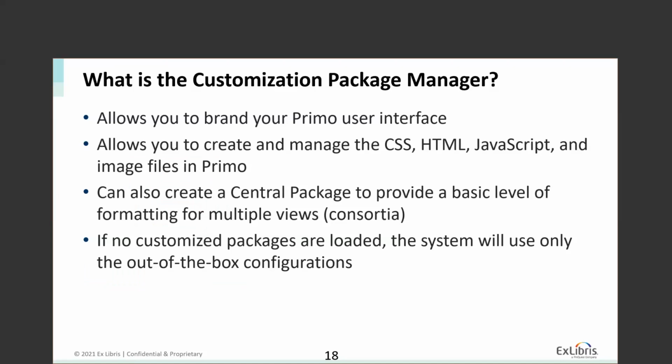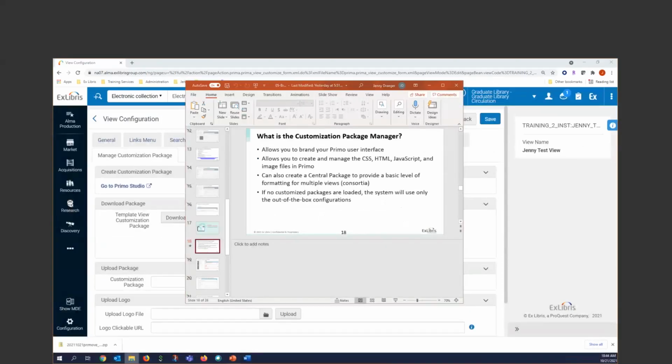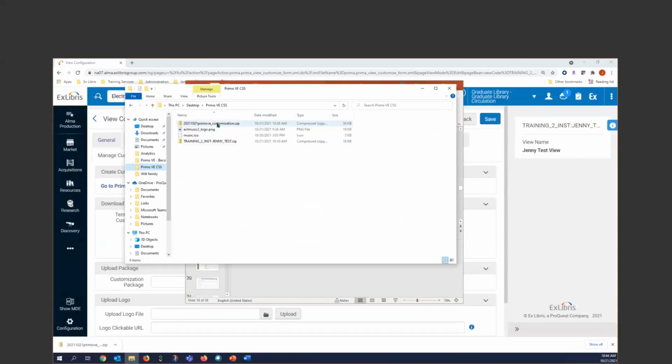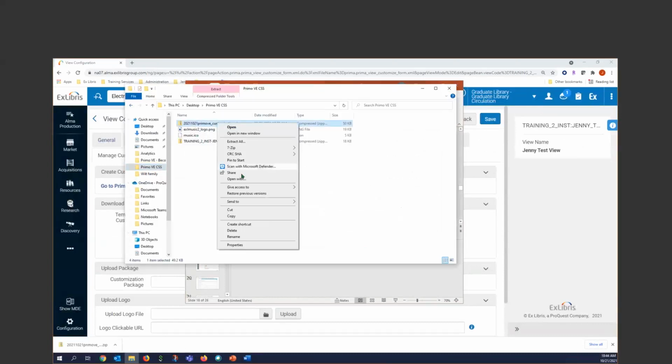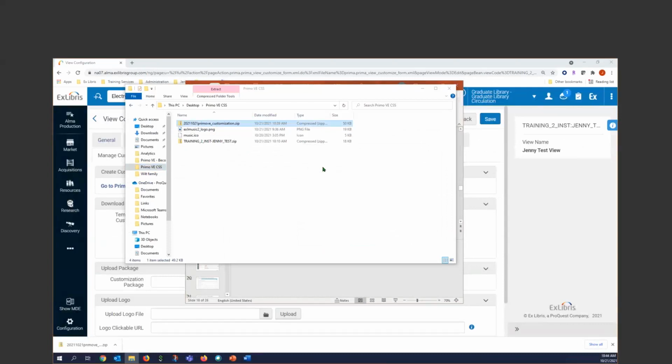Now, we've already seen how to download and upload the package. So let's go take a look at the files in that package itself. So I'm going to come back here in my file. Here's my newest one. So I've been using 7-zip with very good luck. So use whatever zip utility you like. So I'm going to just do an extract here.